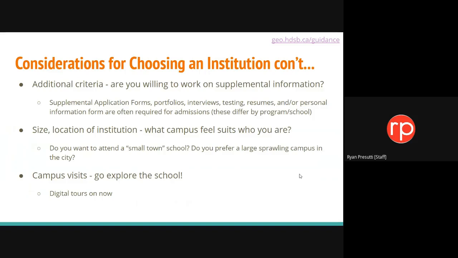The other considerations you might want to think about are size and location of the school. So what's the campus feel that suits who you are as a person, who you are as a student and learner? Do you want to attend a small town school, or do you prefer a large sprawling campus in the city? Do you want to stay at home? Do you want to drive? Do you want to live on campus? All these things are considerations for choosing an appropriate institution.